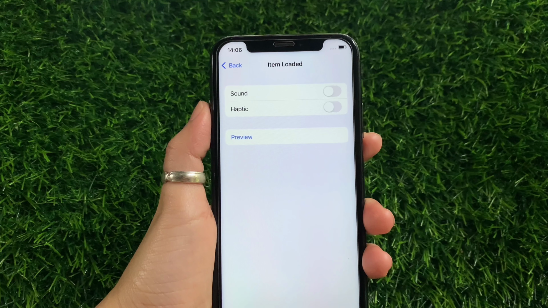loaded. Then in the item loaded, find the sound, and as you will see, there's a switch button located on the side of it. Then all you have to do is just tap it to enable until it becomes green. And if you want to disable or turn off, just tap again the switch button, just like this. And that's it, we have successfully turned on and off item loaded sound and voiceover on iPhone X.